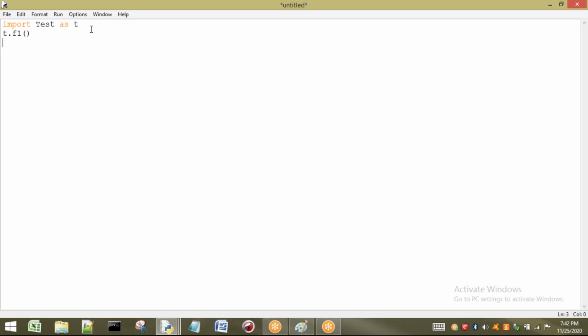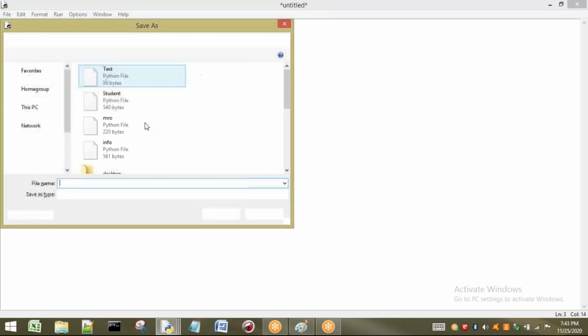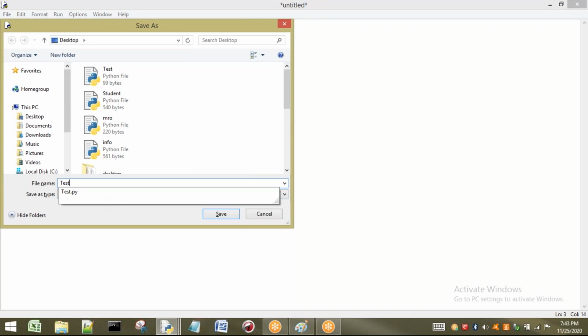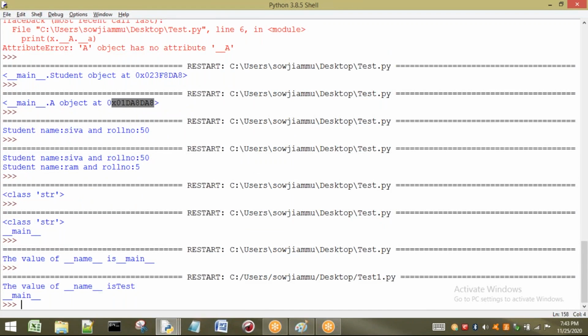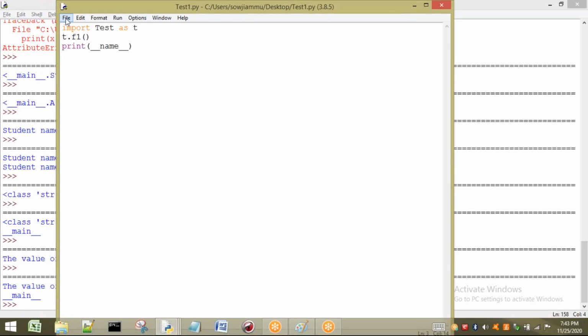Now internally I want to print __name__. Observe carefully, this is the point you have to understand. Now where am I printing the name? In my program. The name of my program, I will save it as test1.py. I have saved it as test1.py. If I execute this program, what will be the output? First time, what is the output? Test. Let me keep these two files aside and explain.